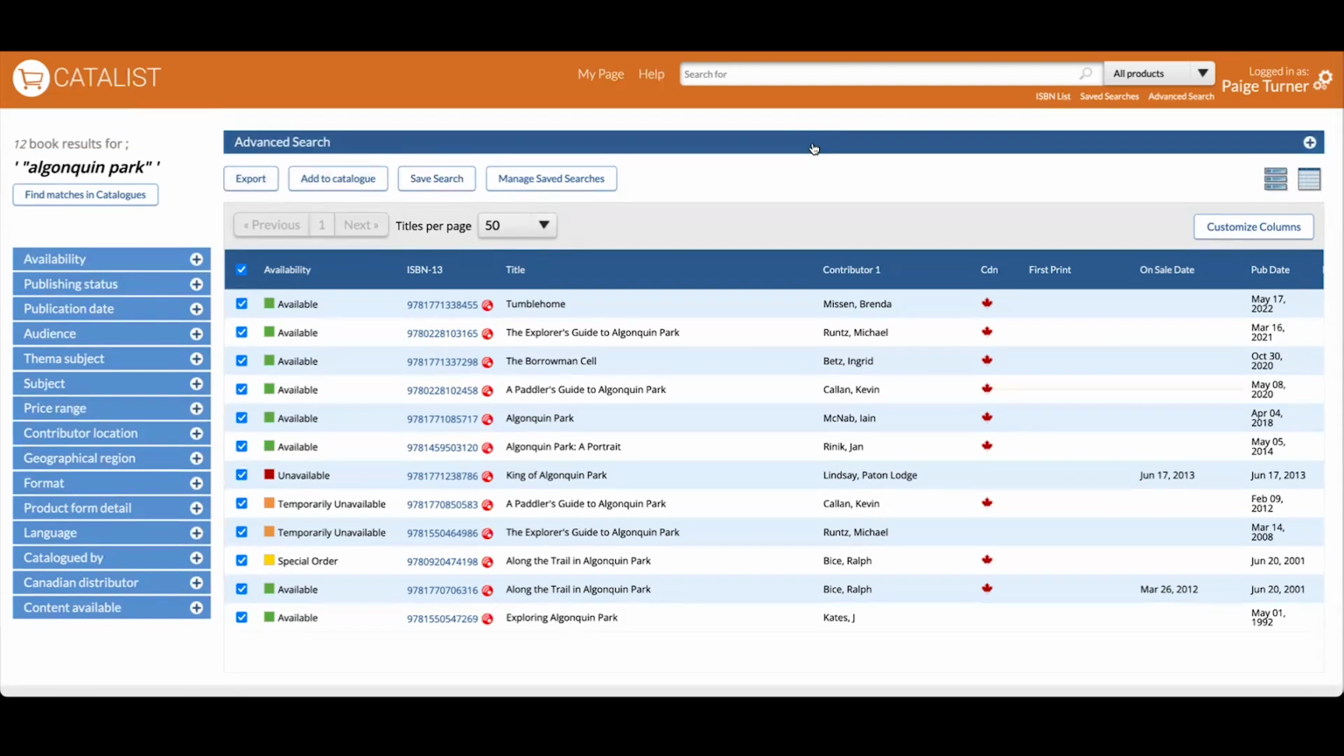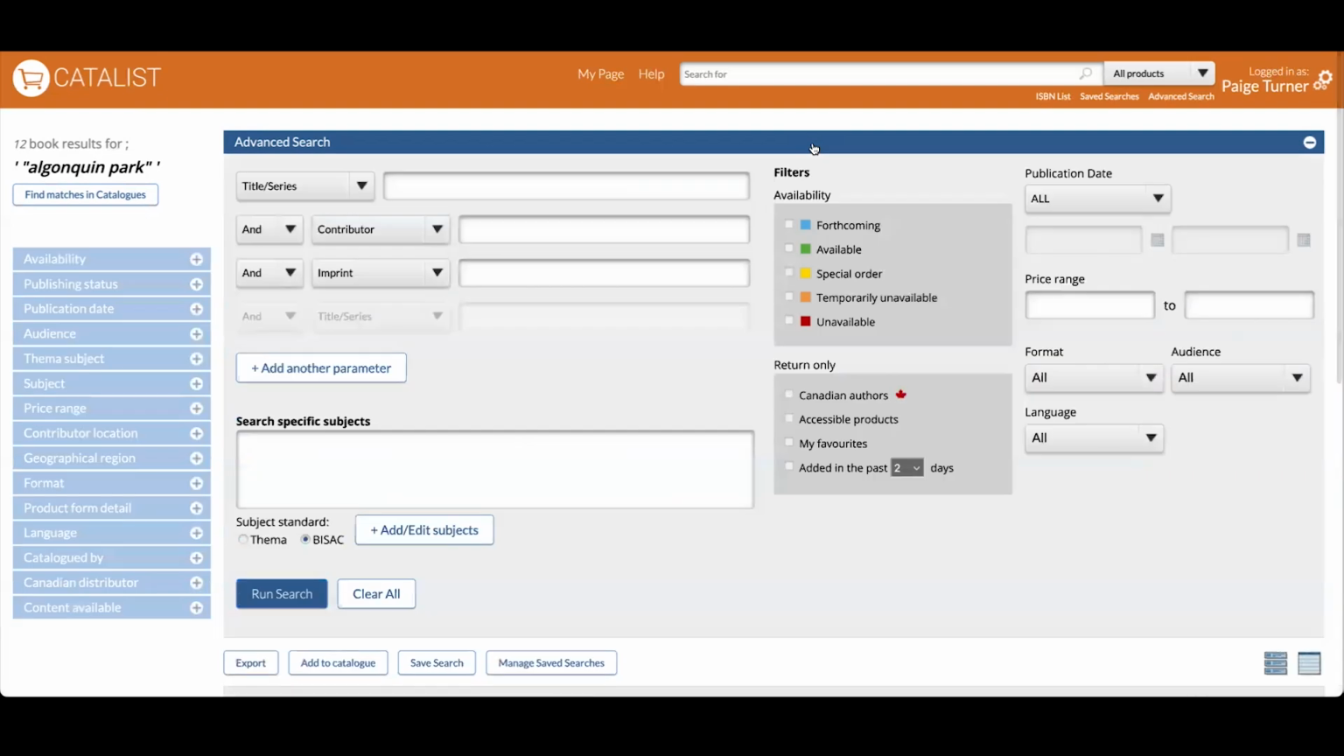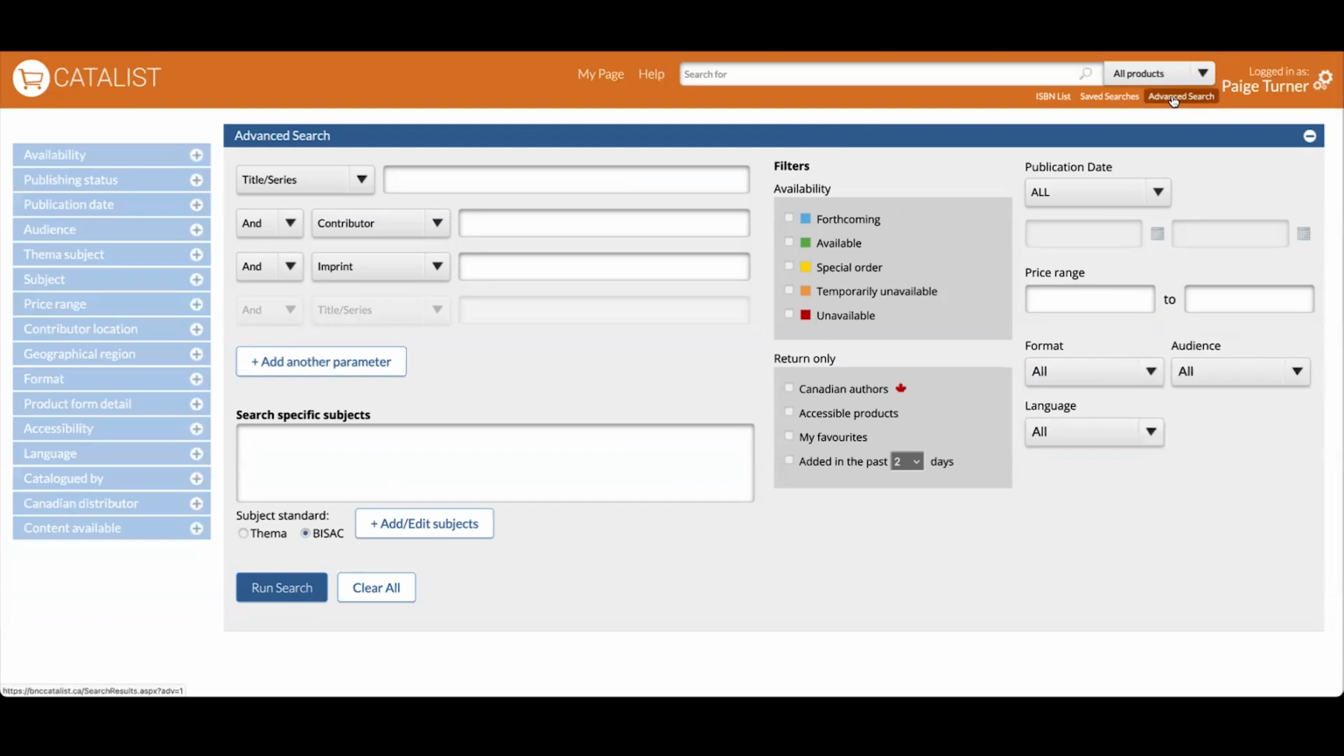If your quick search doesn't return the books that you're looking for, you can set up an advanced search by clicking the advanced search bar above your results. You can also access the advanced search from anywhere on CataList by clicking the advanced search link below the quick search box. The advanced search form lets you further limit your search by parameters and filters available in the form.